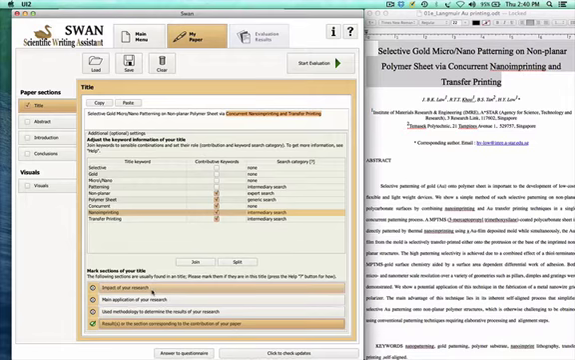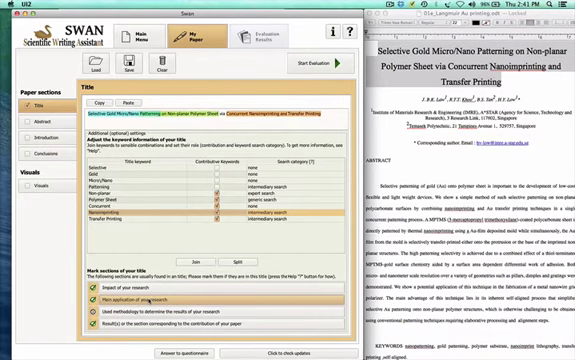Do we know what is the impact of concurrent nanoimprinting? I mean, is that clear? Well, the impact seems to indicate that it is selective patterning. Okay, so selective patterning seems to be the impact. What is the main application of the research? That would be patterning on polymer sheet. That would be the main application of the research.